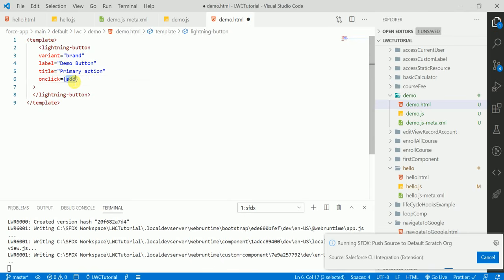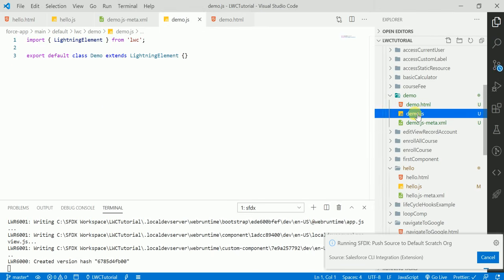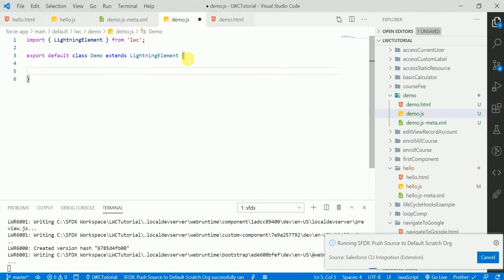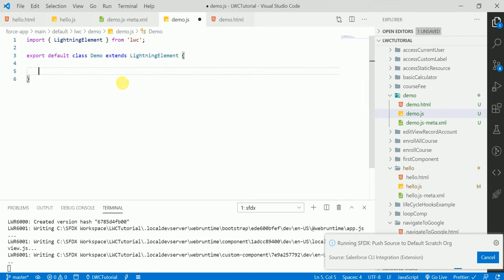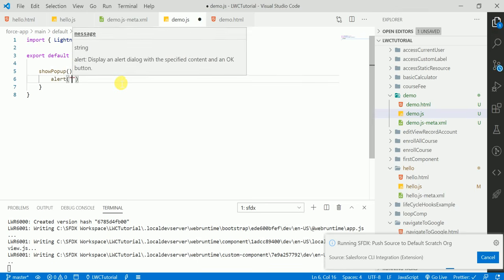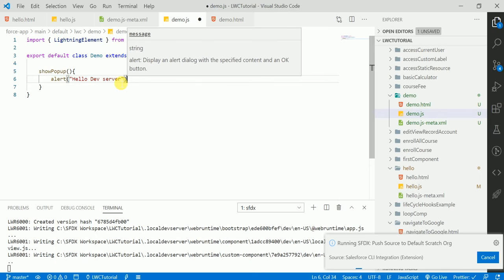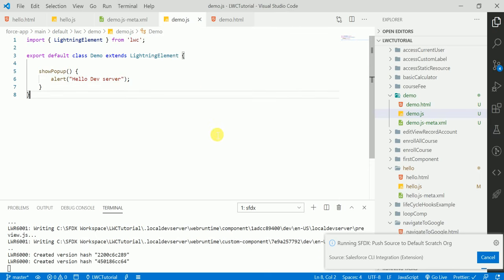So we just need an onclick function, showPopup, okay, and go to the demo.js file. In this demo.js file you can write your function, like showPopup, and write your function here, and this is the function definition and body. In this body we can write alert hello dev server. Okay, so just save it.